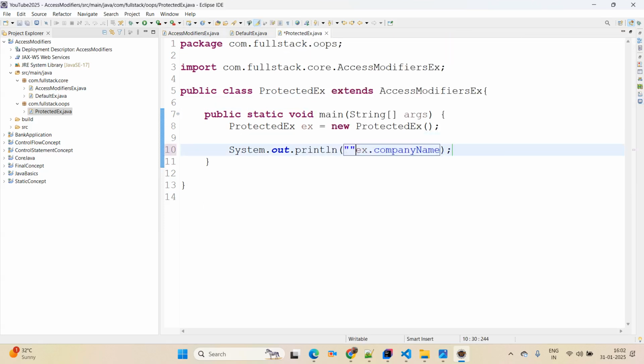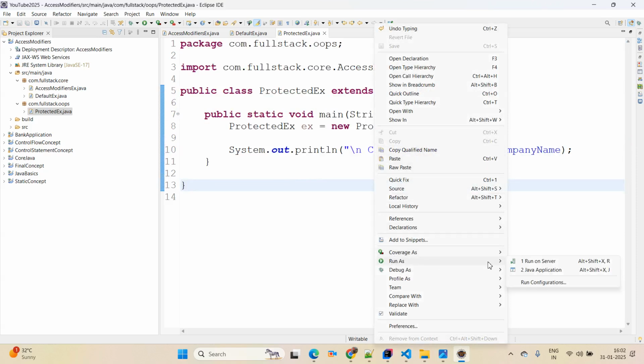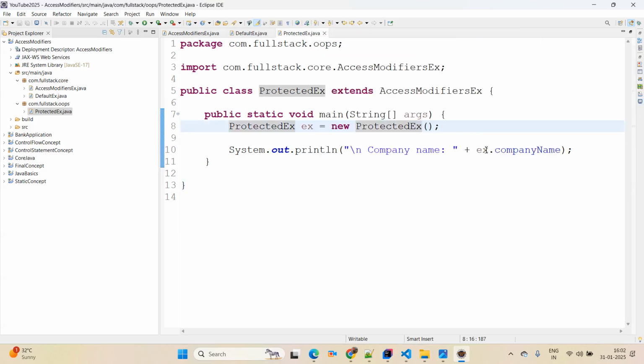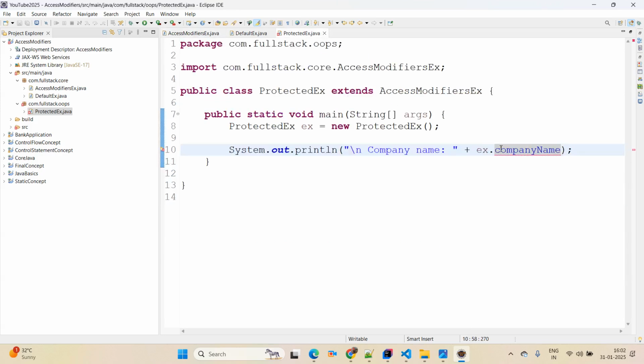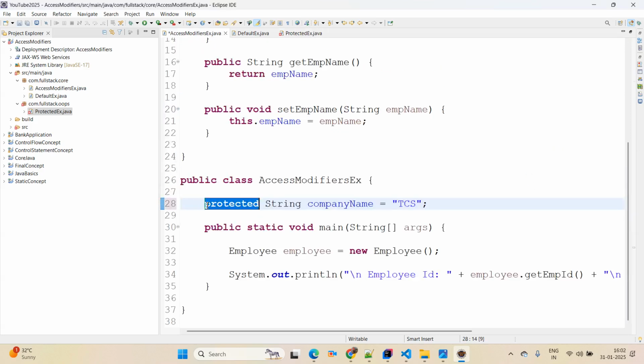If you want to say this is company name, then you can simply use \n. This will be company name. This is a very basic example I am giving here, of how we are trying to access outside the package but within a subclass. See, here we have company name available, TCS. If you check here, company name, we have given protected. Now if you are not using protected here, then accessing outside the package but within a subclass definitely gives a problem. What they are saying: change visibility of company name to protected, otherwise it will give us a compile time problem. Then click on that. See, here they have added protected, and now there is no issue.